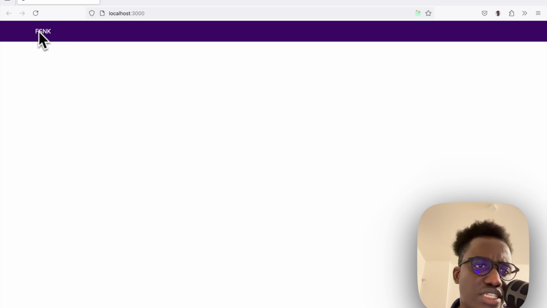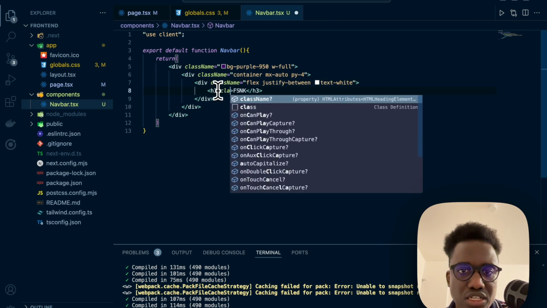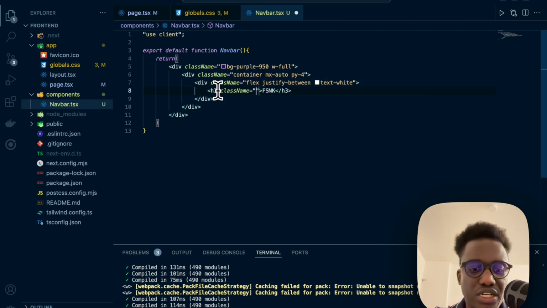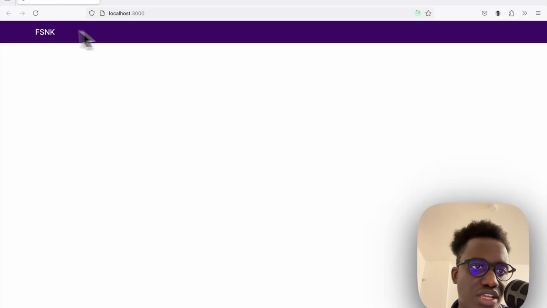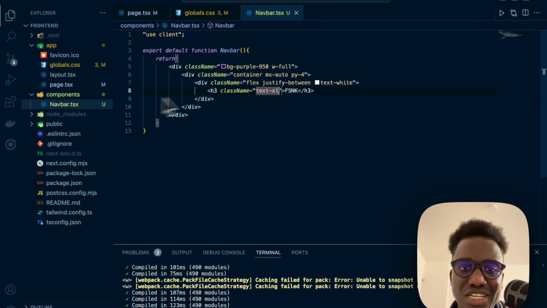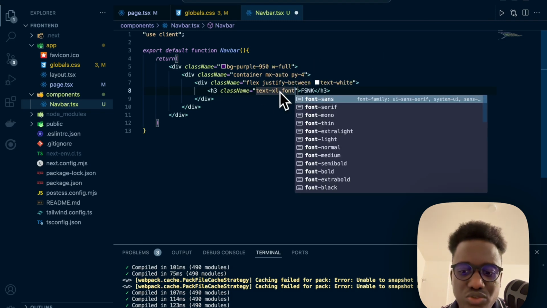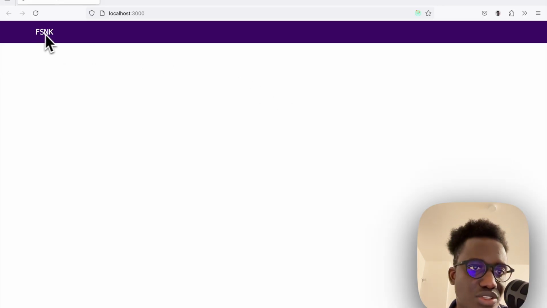But the text is a little bit small, so we need to increase the size. To do that, we need to use the class text-xl. Yeah, this one is okay. Then maybe we need to style the text as well. Maybe we can just change the font family, so we can do font-mono. We have this nice looking font now for our logo text. Then now we need to create our menu here, right?